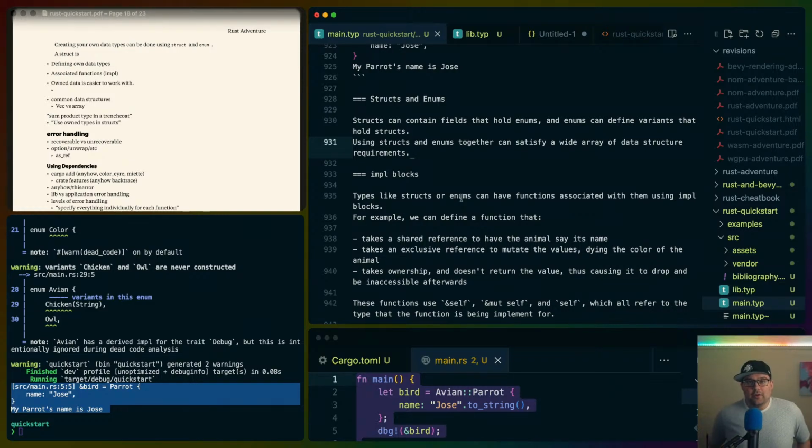You come from a Java background and enums in Rust feel very powerful. Yes, that's one of the reasons that I want to mention enums and not just gloss over this whole section.